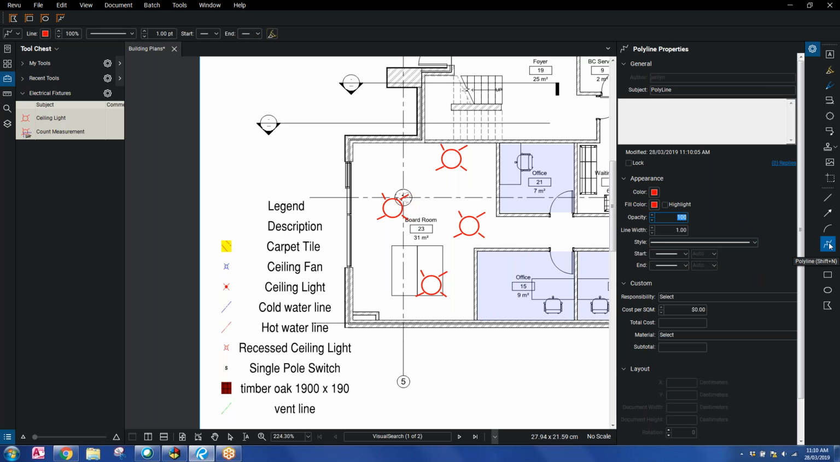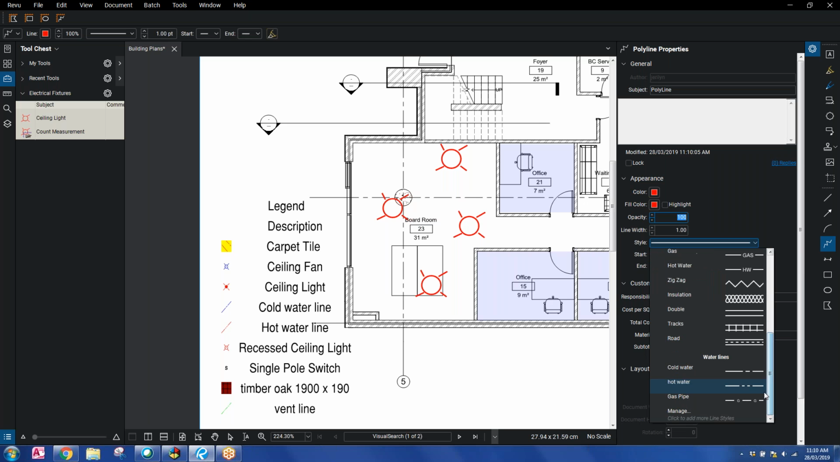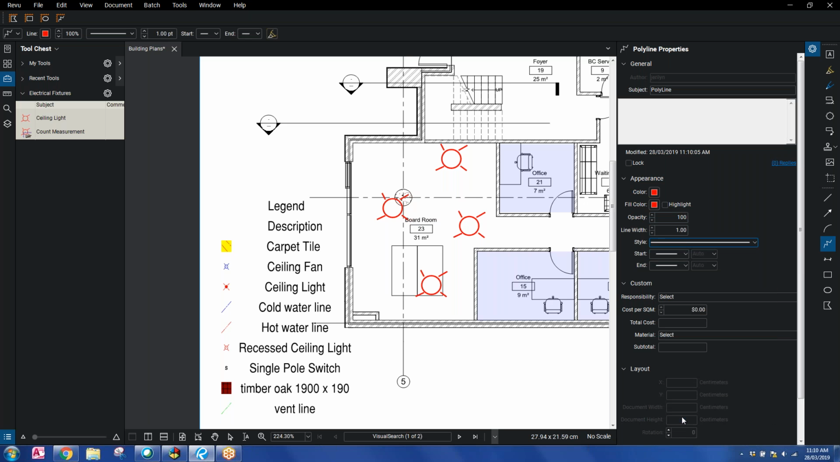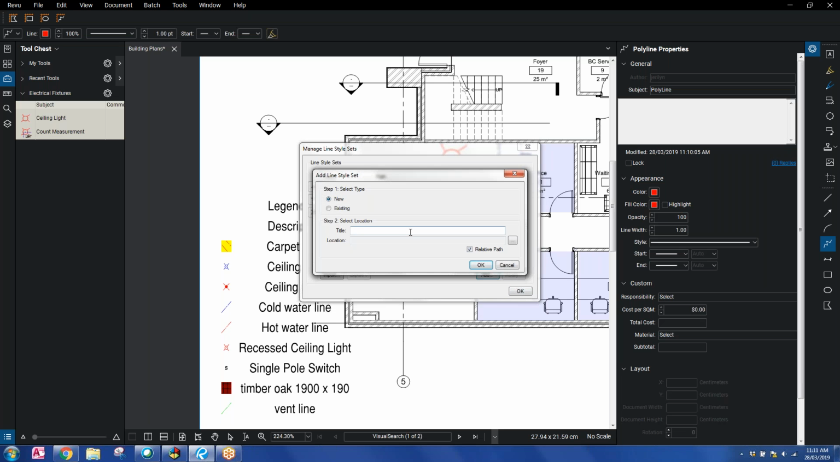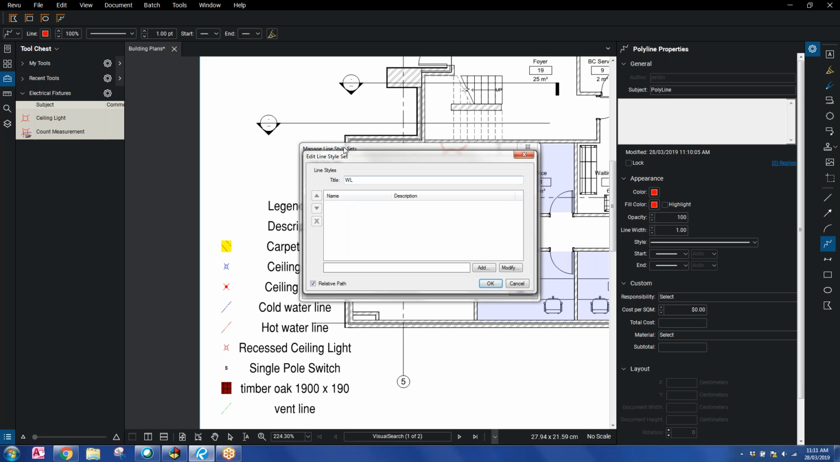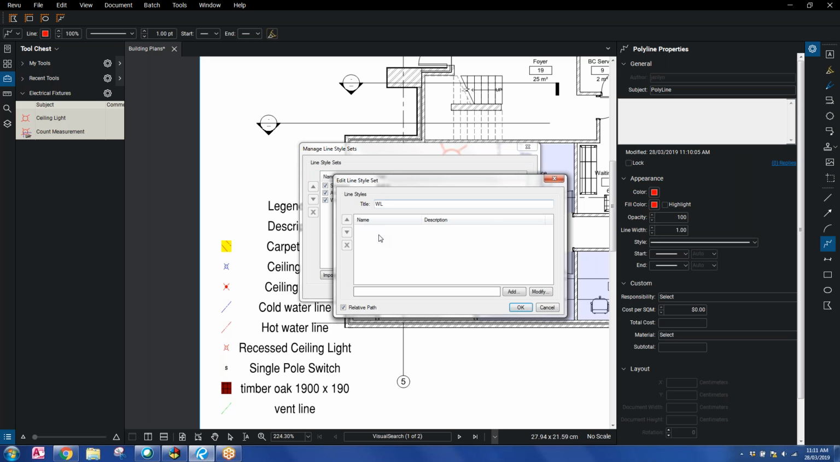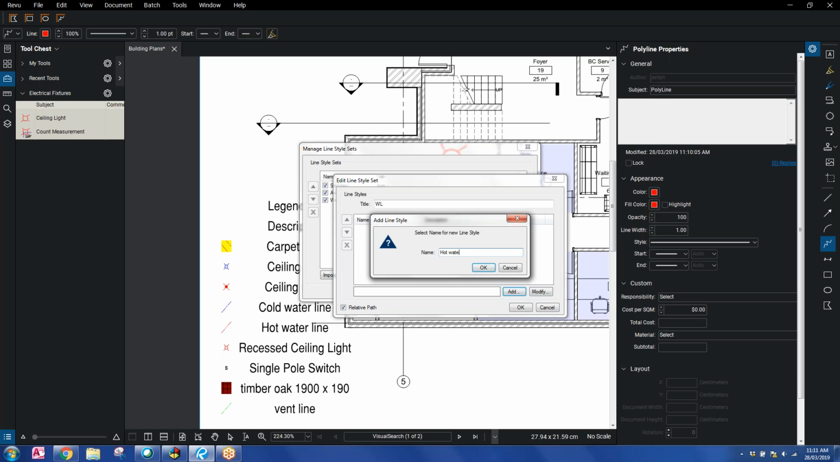So all you have to do is you come to this polyline tool here, okay, and go to style, and if you scroll down and go to manage, okay, and then let me just create a new section, and I'll just add this, and I'll just call this my water line, for example, just not to override what I already have. Okay, so in this waterline style set, I can create a few different types of lines. So in this case, let me create a new hot water line.